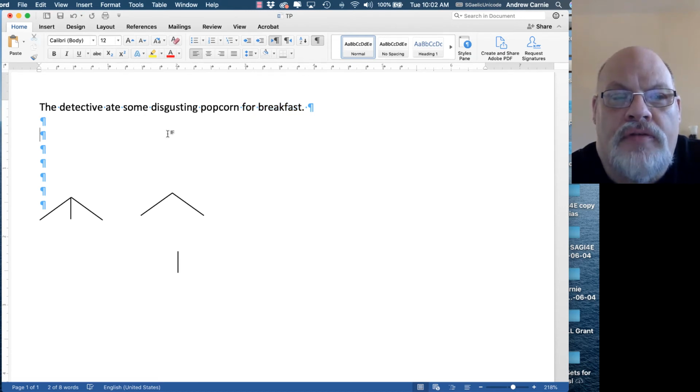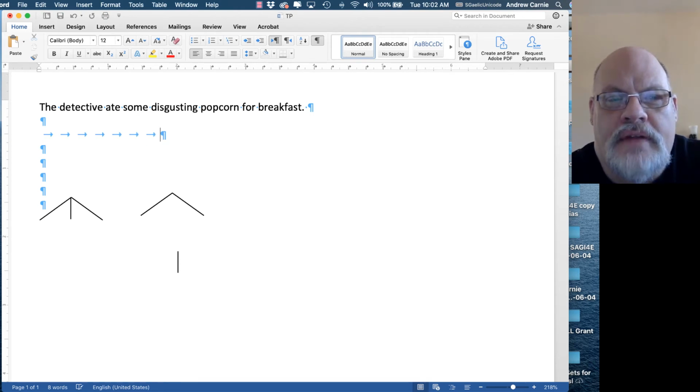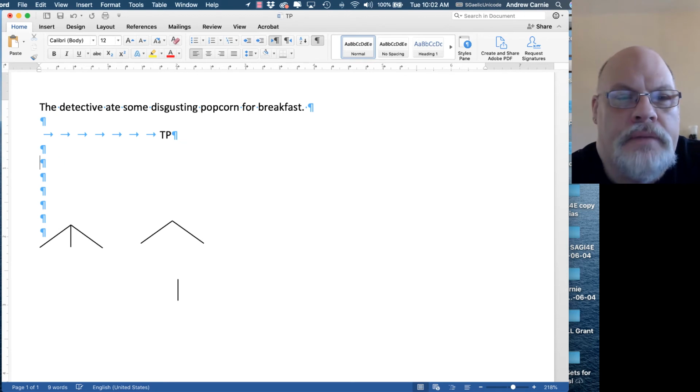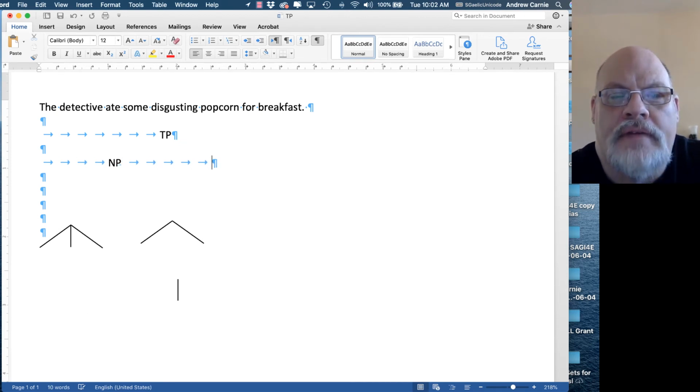I'm going to draw my tree from the top to the bottom because that's the quickest way for me to do it. More experienced syntacticians always draw their trees from the top to the bottom. But if you want to draw your tree from the bottom to the top, that's fine too. So this is a sentence. That means there's a TP node. And as we noted, there's a noun phrase and a verb phrase. There's no T node here.